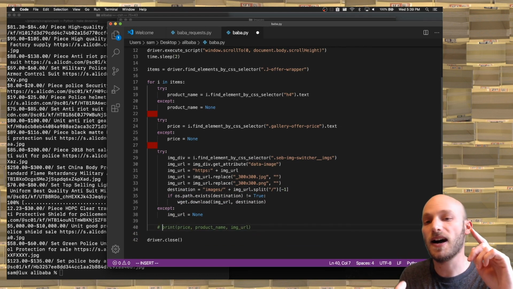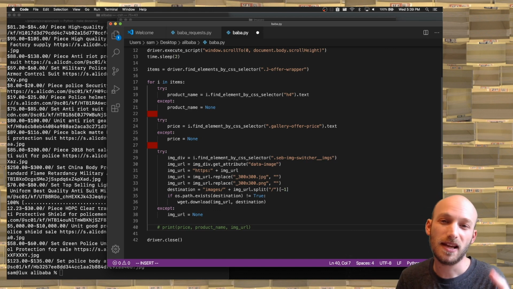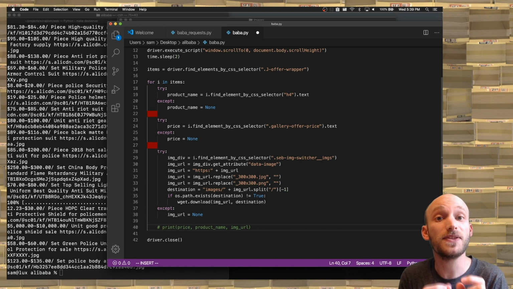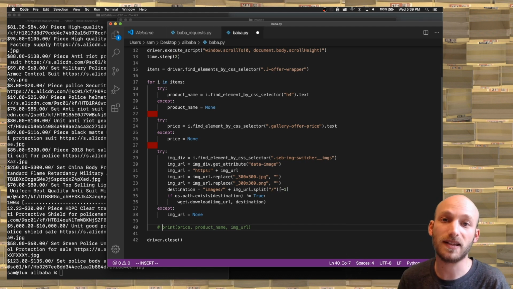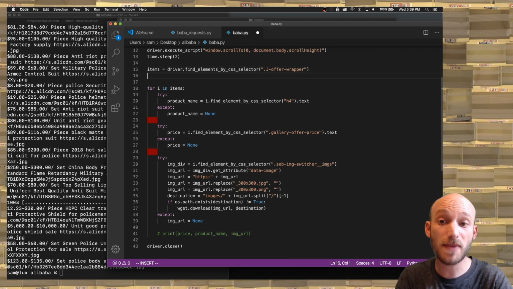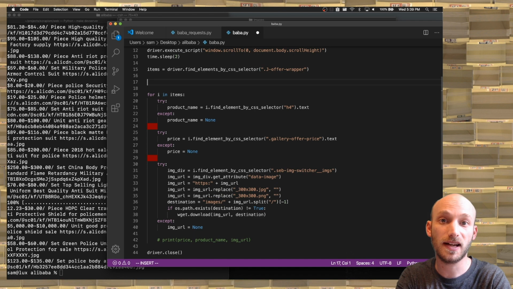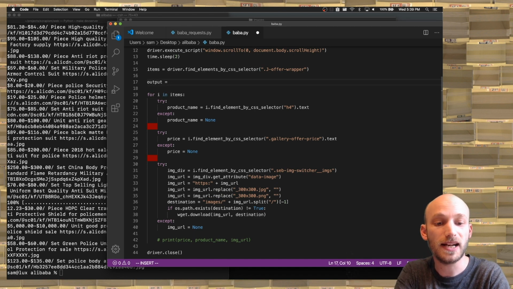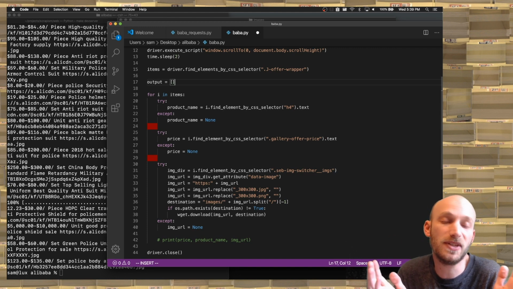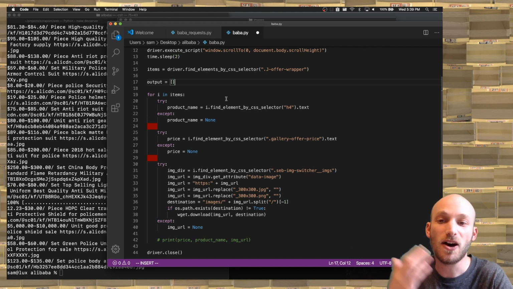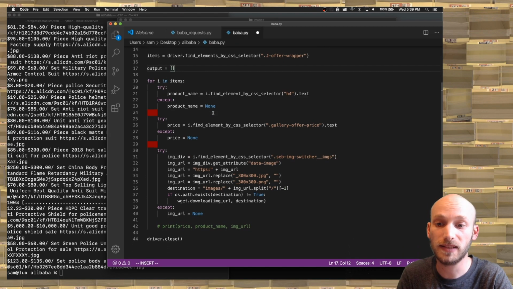We're going to take the product name, the price, the image URL, and create a little Python dictionary for each one of those items. We're going to stick all of those dictionaries into an array, and then save that array onto our file system as a JSON file. So I'm going to make a new array to hold everything in, and I'll call it output, and it'll just be an empty list in Python. Output equals open square bracket.